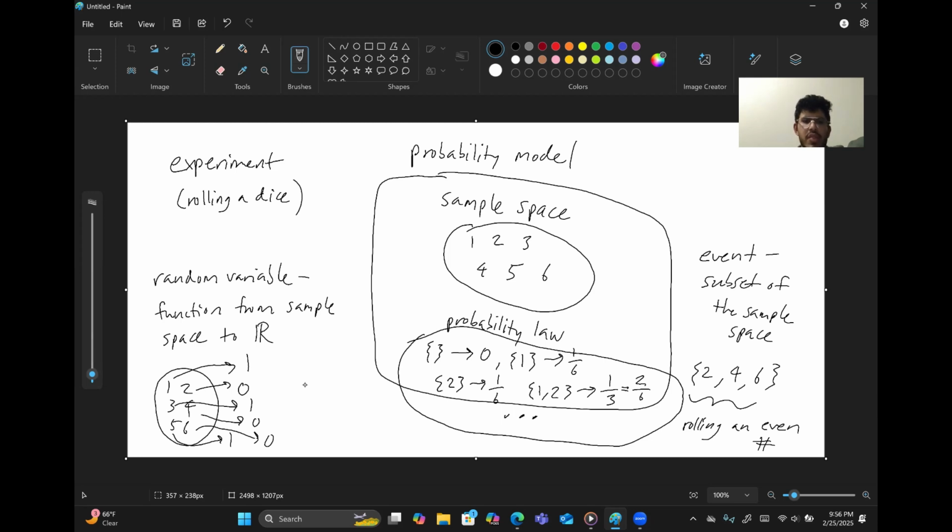So we've defined this random variable, but what is it useful for? Why are random variables useful? Well, random variables are really useful because they allow us to define events really easily. So for example, we see this event right here, the event of rolling an even number, 2, 4, 6, and we can use the random variable to define this.